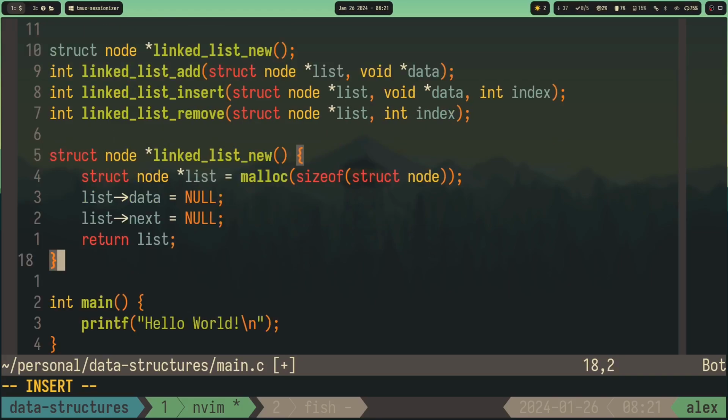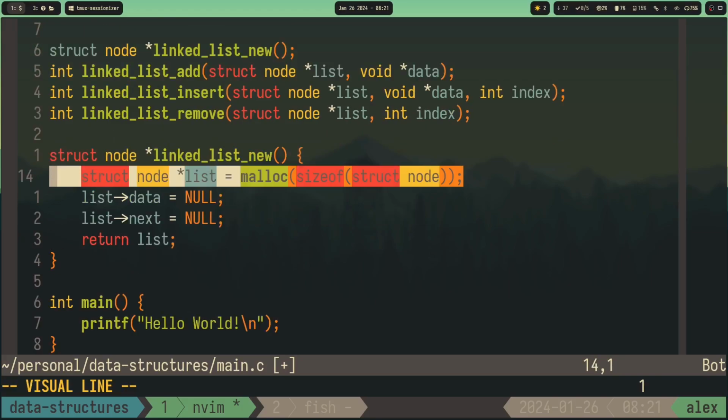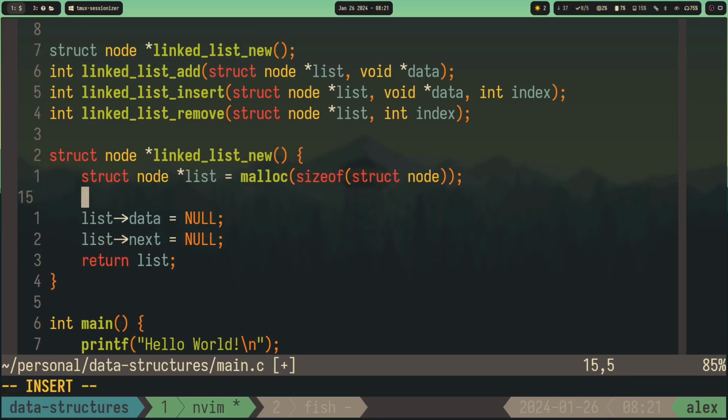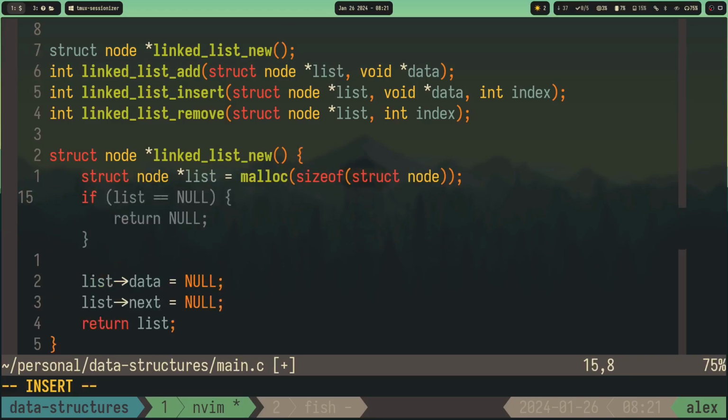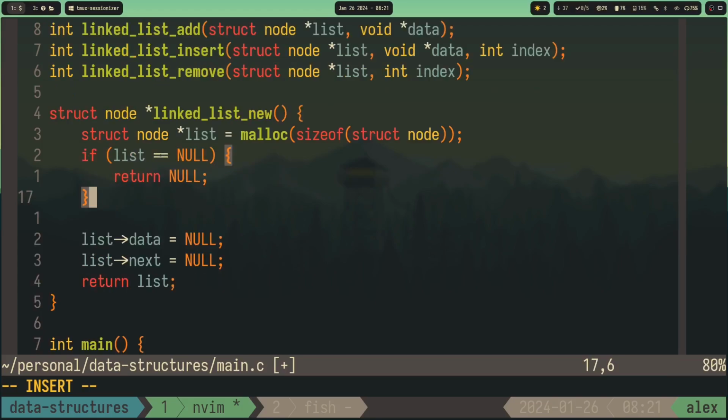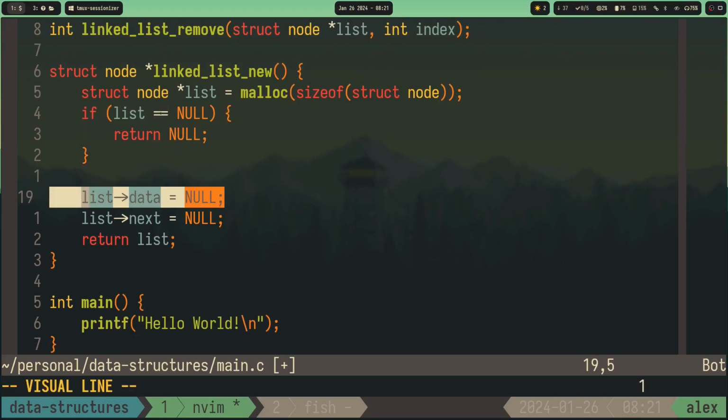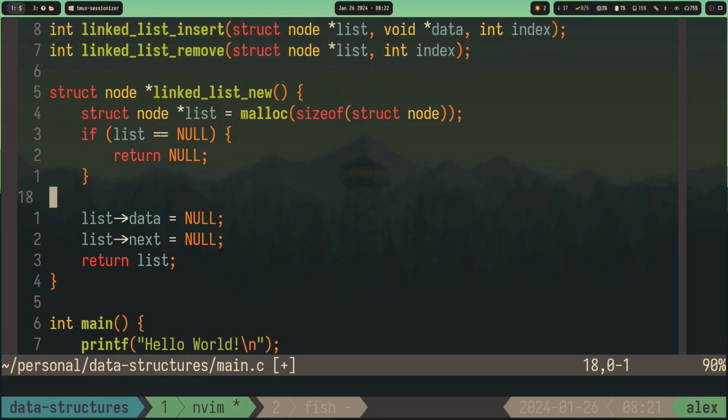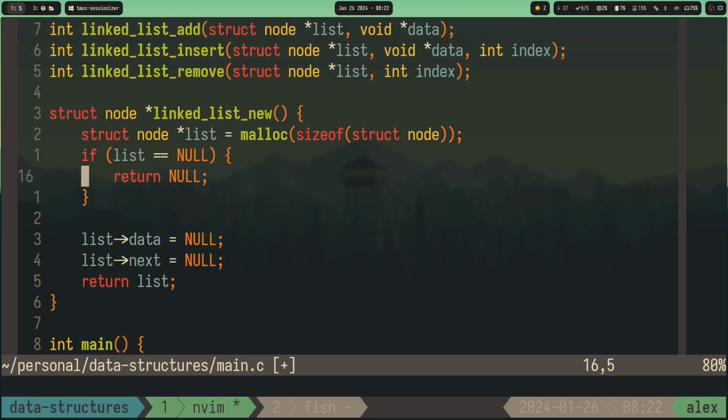I mean, I guess hopefully it makes sense. Maybe something that I will do here is if the list is null, just return null. I mean, you cannot do this if the allocation failed. So might as well just do that.